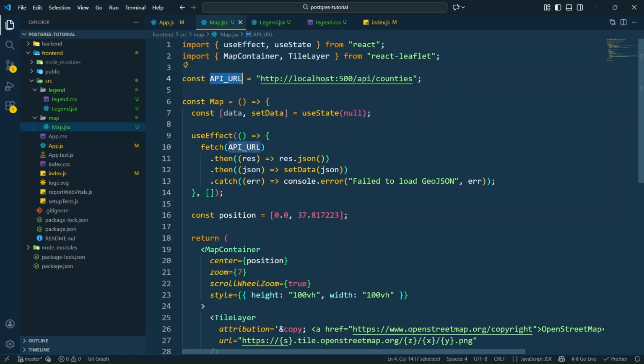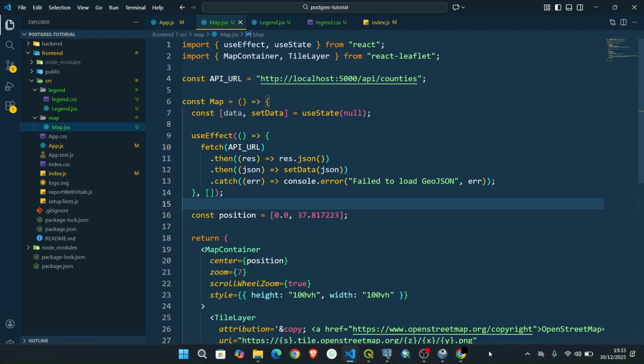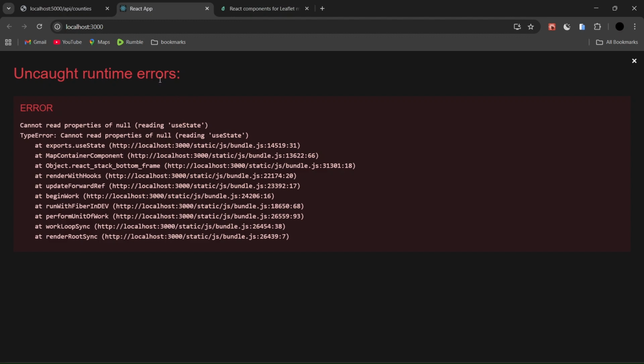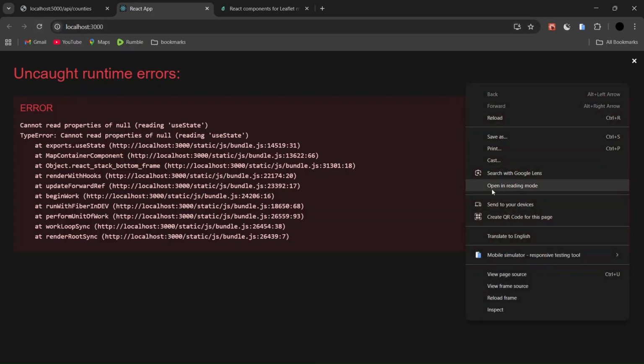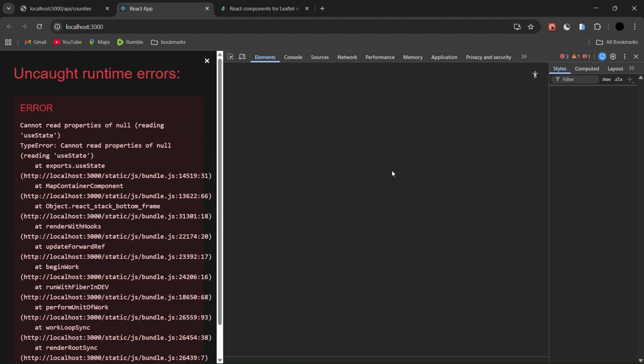Localhost, because now, since we are setting our data here, it looks like it is null. Localhost 5000. Localhost 5000, not 500. Let me see if that one works. Still doesn't. Let me right click and inspect.